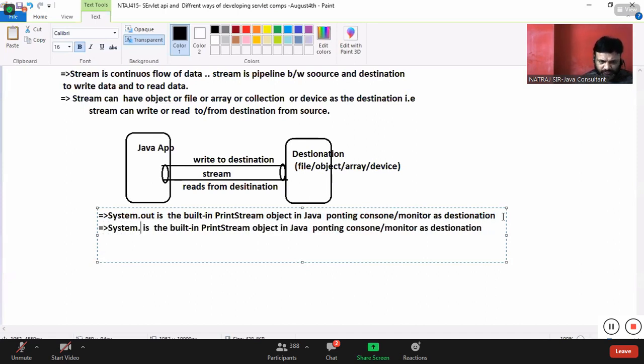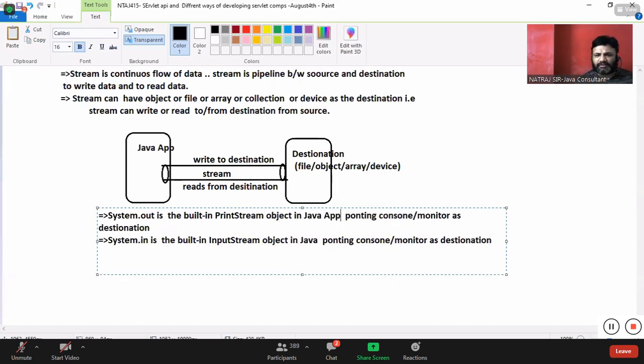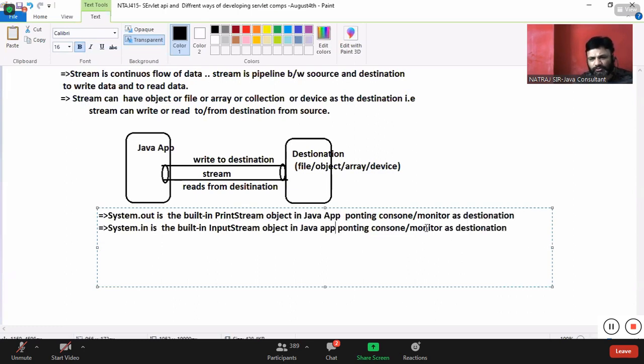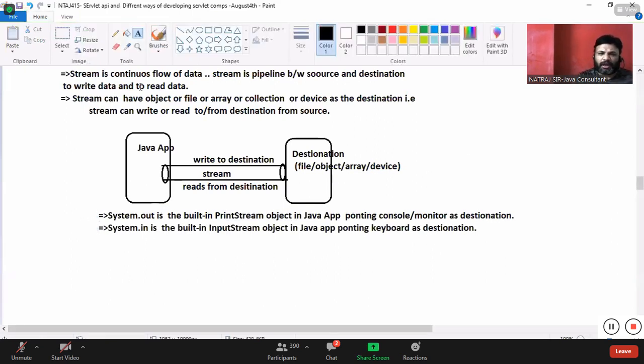System.in. System.in is the built-in input stream object in a Java application. What, guys? Pointing to, okay, here console, guys. Here no console. Here keyboard. Keyboard as the destination. Agree with me, boss? That's why System.in.read always reads from the keyboard.